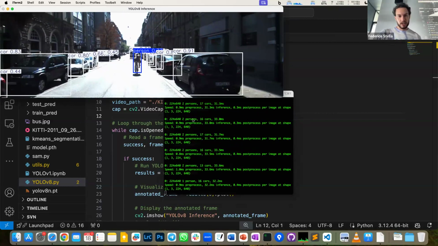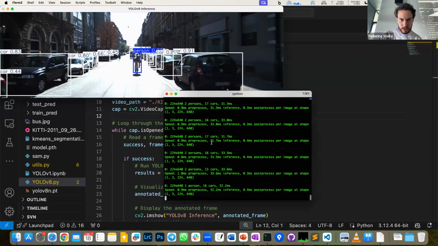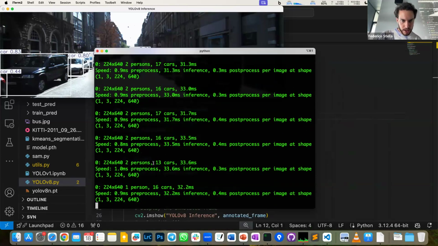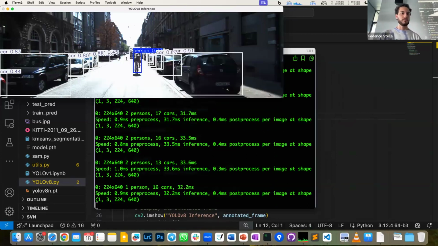Okay. And as you can see here in the terminal, I hope you can see it on Zoom. Let me zoom it a little bit. Okay, 33.3 milliseconds of inference. Okay, it's very fast. Milliseconds, of course. So it's very, very fast. And it's quite accurate. It's not perfect, but it's quite accurate. You see the cars are all detected, the person is detected, and yeah, it's quite nice.